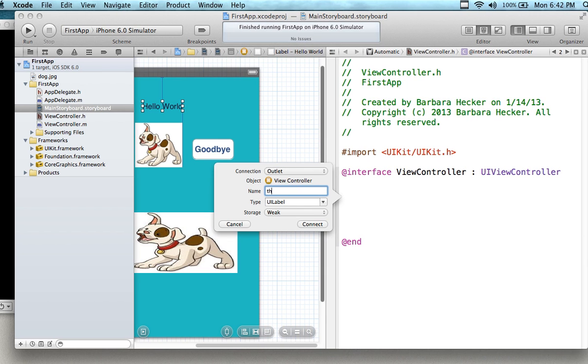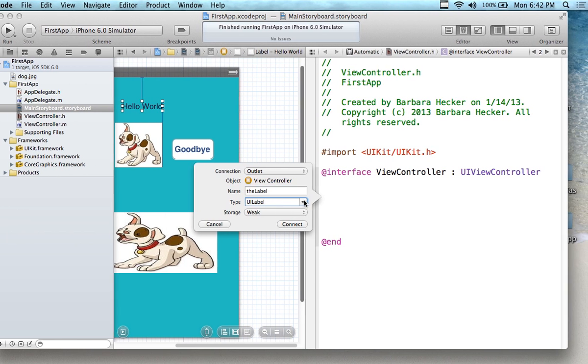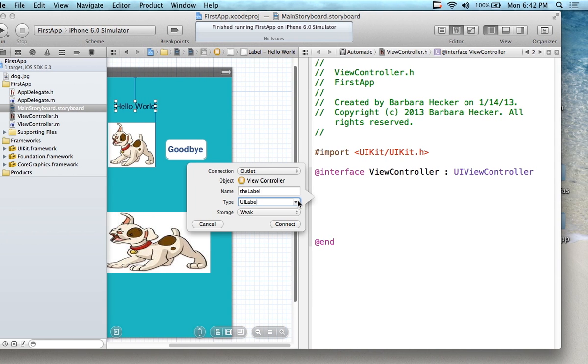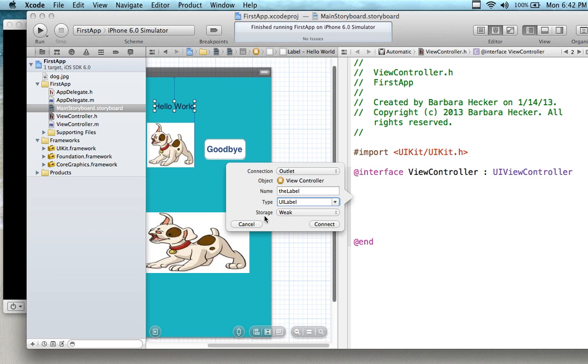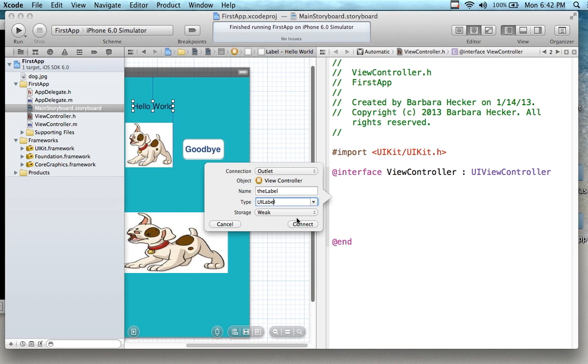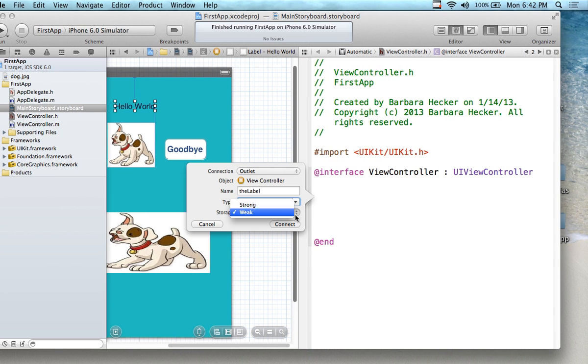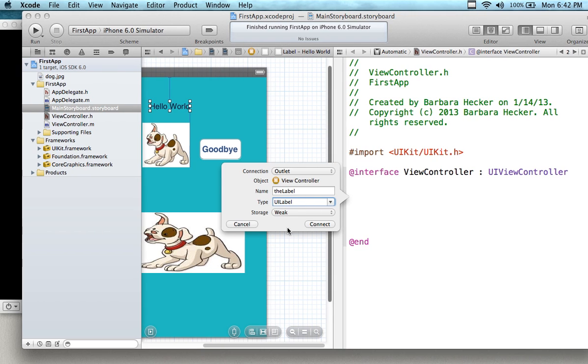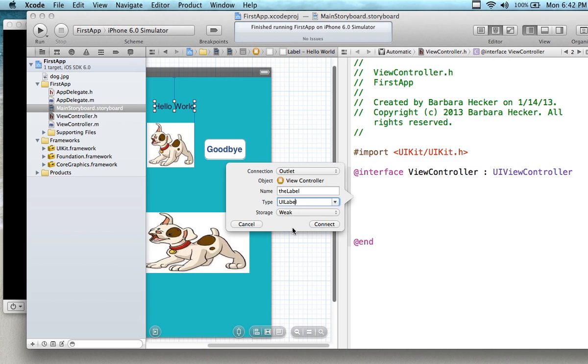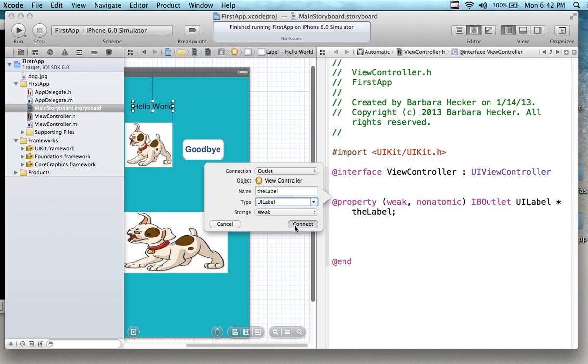I'm going to call this the label, so I'm going to go label. And under type, the data type is actually a UILabel, so leave it on UILabel. And as I mentioned in the previous class, the storage is weak. Storage has to do with garbage collection and memory. And we have two options, weak and strong. Weak says it's going to go away when it's no longer needed. Strong says it's going to stay around for the entire life of the program, unless it needs to be garbage collected. So it probably has something to do with garbage collection. I'm not going to go through a diatribe of the entire explanation over again that I just did earlier. So press on connect.